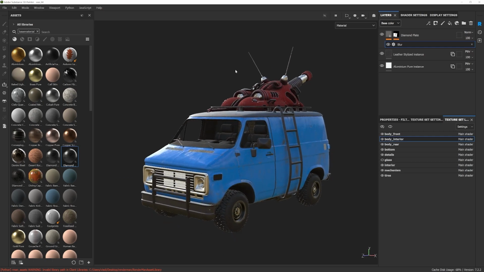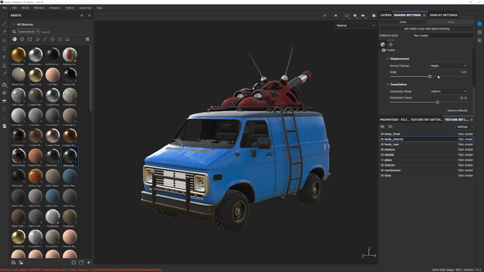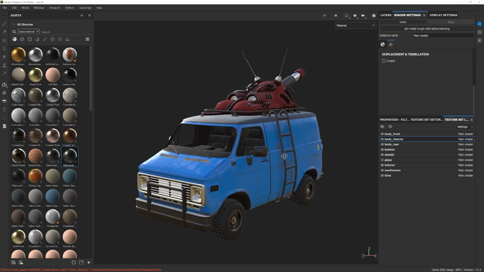And just to improve the performance, I'm gonna go ahead and turn off the displacement, and I actually went with a pretty high value. So go back to 0 and disable it just to be safe. And now the performance is back.